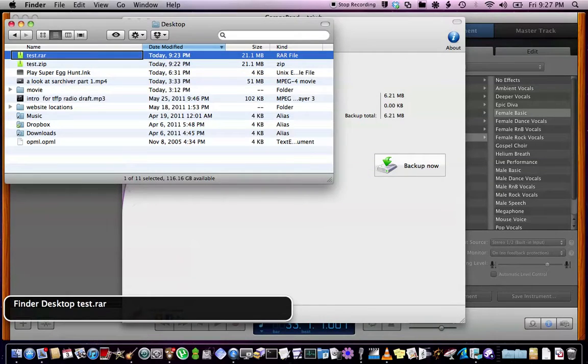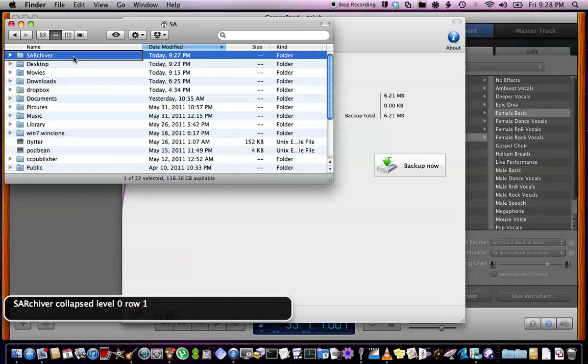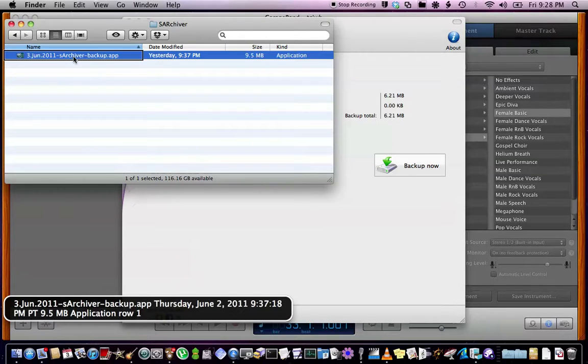So Finder. Let's go to my backup folder, rather, Home. List, SArchiver. I spelled it wrong. Oh well. Open selection. 3.June.2011-SArchiver-backup.app, Thursday, June 2nd, 2011, 9:37:18 PM. 9.5 megabytes, application. Okay. Well, I don't like when it does that, but, you know.